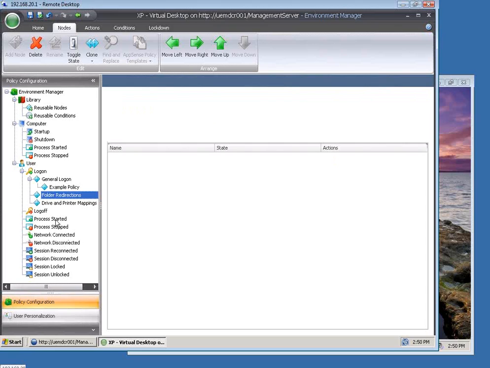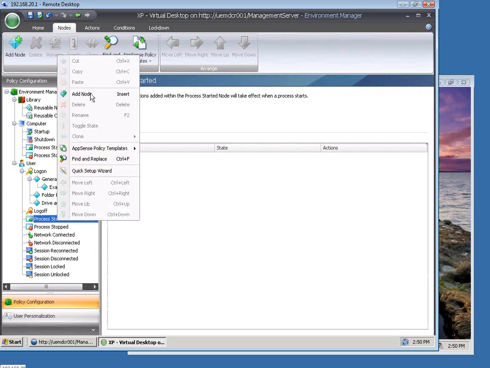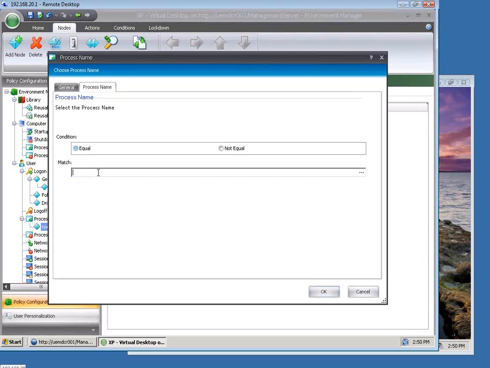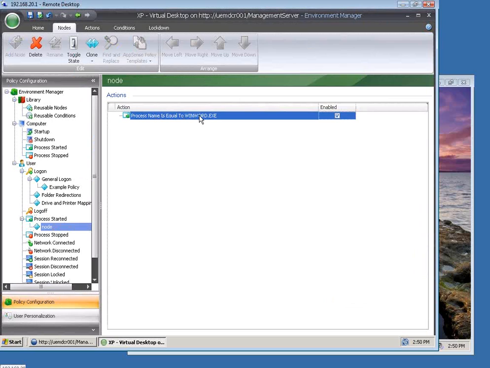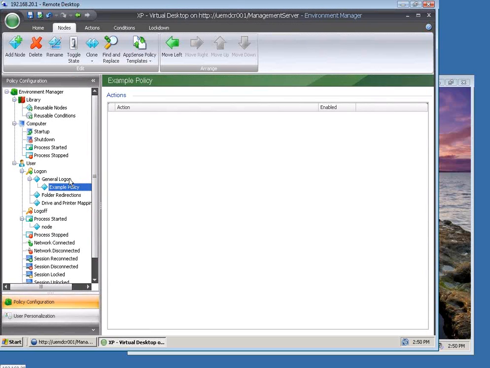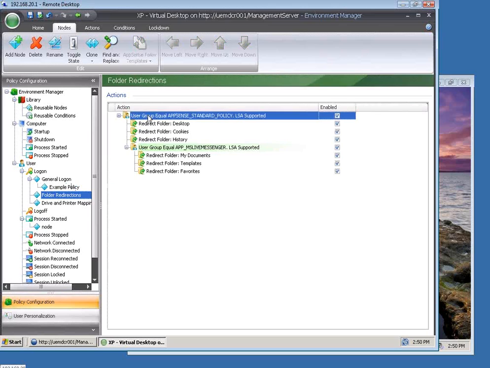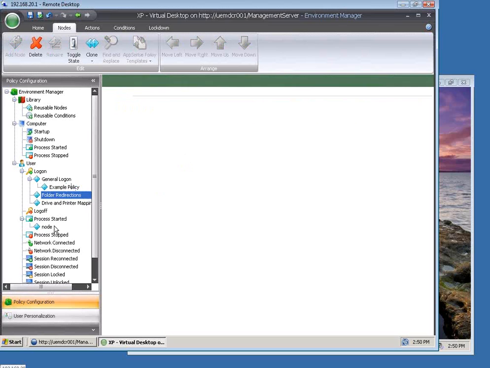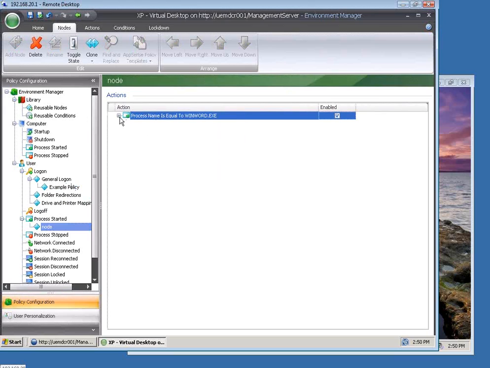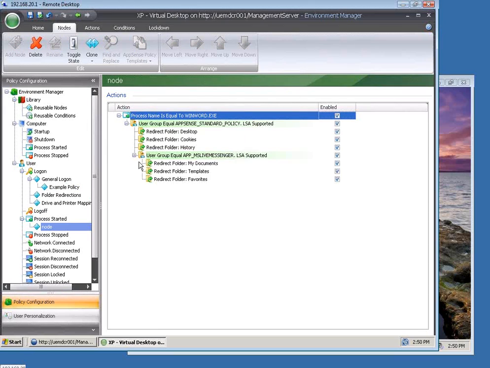For example, the process start and process stop trigger point. What these trigger points allow me to do, and I'm going to go ahead and add a node. It's going to ask me for a process name, let's say winword.exe. I've now got a process name rule here, which is equal to winword.exe. In essence, what I could do now is take all of these folder redirections, cut them out of login, and paste them under my trigger here. So what I've just said is those folder redirections are only going to happen when Microsoft Word is actually launched. They're not going to happen at logon, so you're not going to get the login delay. When Microsoft Word launches, that's when those folder redirections are going to happen.